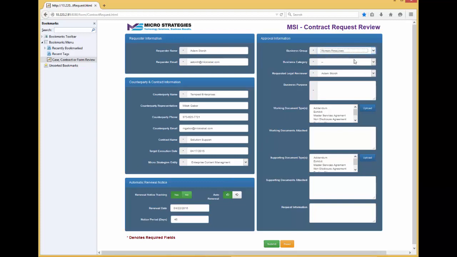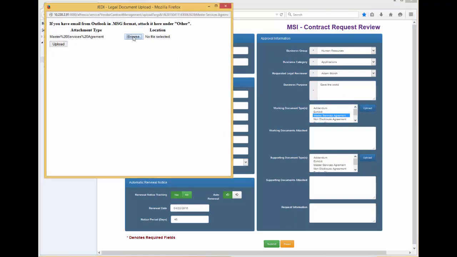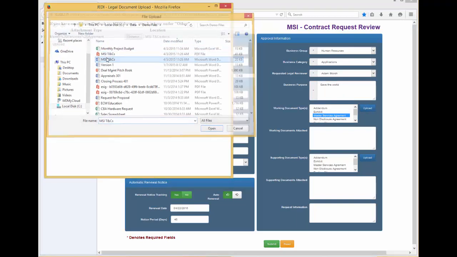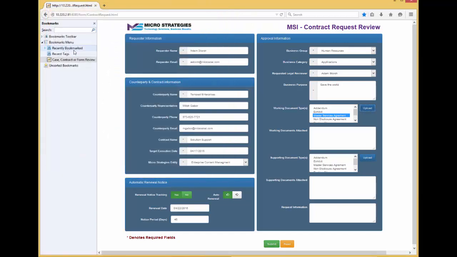So I'm going to select a couple other data elements here to get us going. And once I've selected the information I need, such as entering information about why I'm doing this, I will then go off and upload my working documents. This is the idea that says I need to have these documents looked at in order to complete the process.